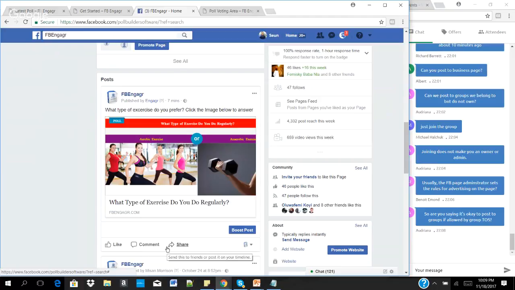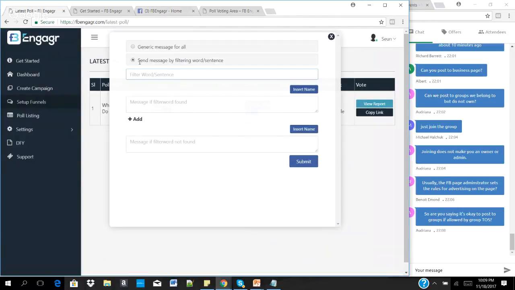So how do you do that? Very simple. You want to capture people that comment as well and turn them into leads and buying customers. You don't want to lose anybody that comments on your campaign. So you go back here and click on send message by filtering word or sentence. You select that option and type aerobic exercise. Can you see that? Anytime someone comments aerobic exercise, you want them to get this particular message.